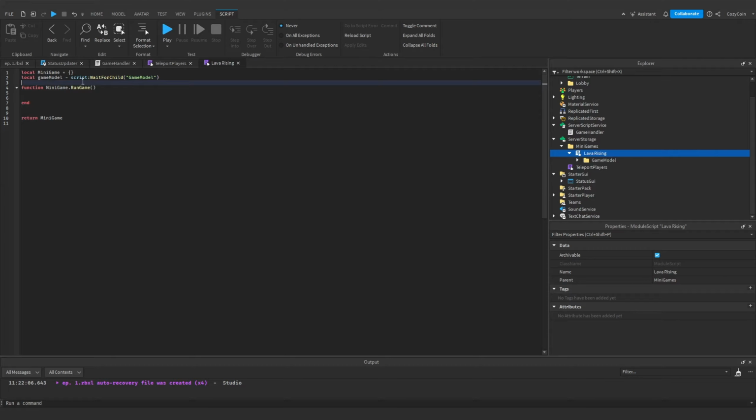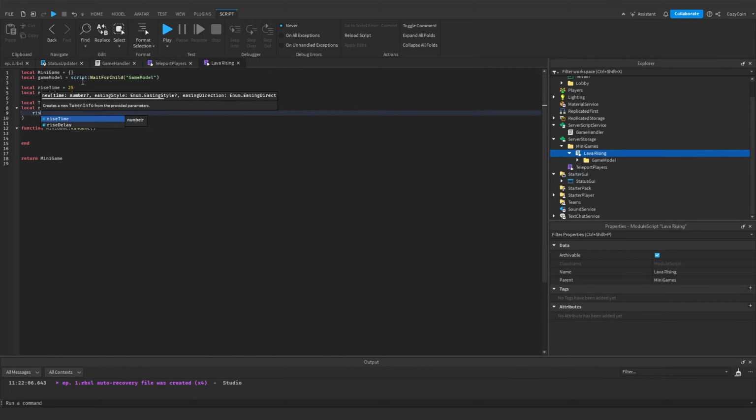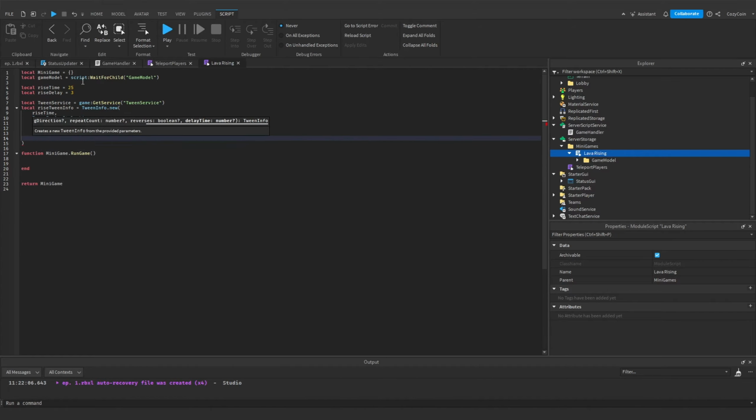And I'm also going to write out a few variables which will be used for making the lava rise and how much time it's going to take and stuff like that. So these variables that I've made right here are, first, a variable called rise time and rise delay. This is how much time it will take for the lava to completely rise from bottom to the top, and this is the delay that will happen before the lava rises, giving the players just a little bit of time to start going before the lava keeps rising.